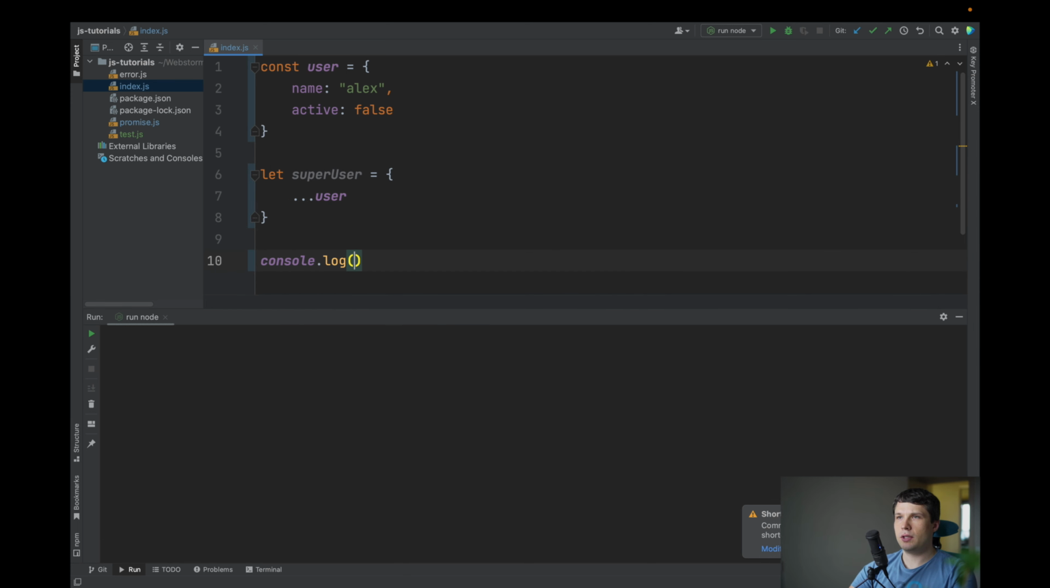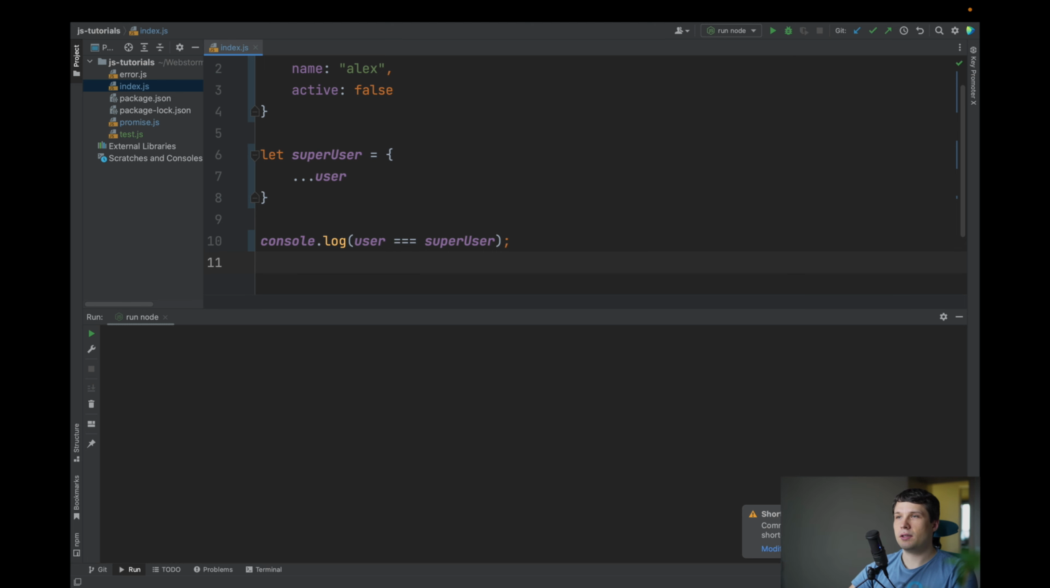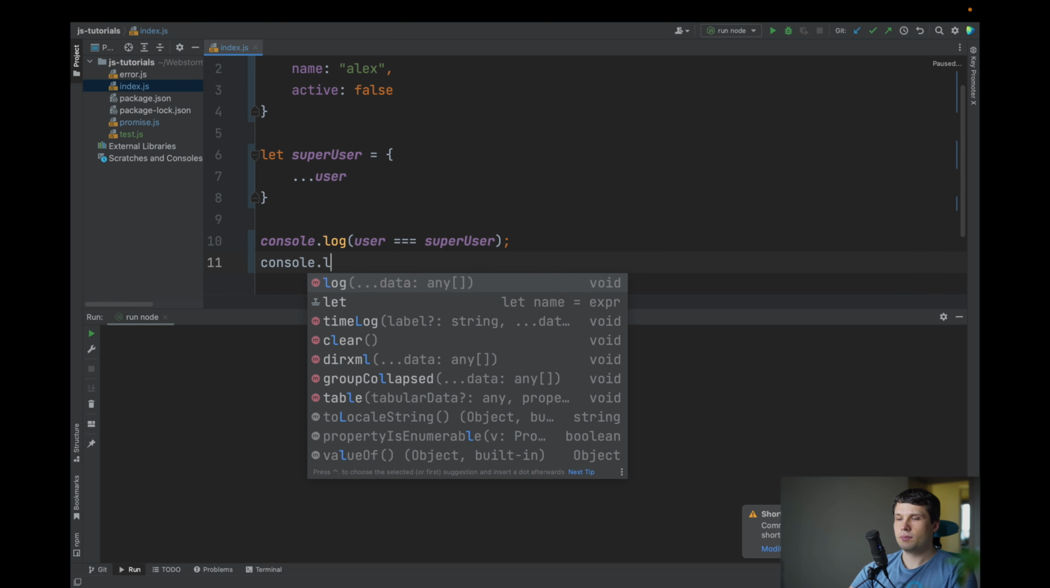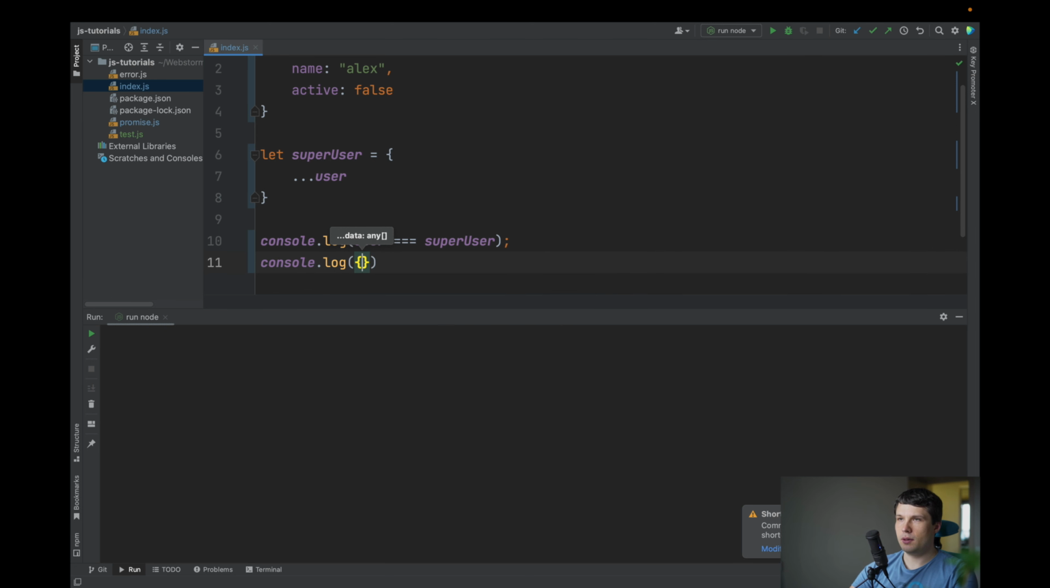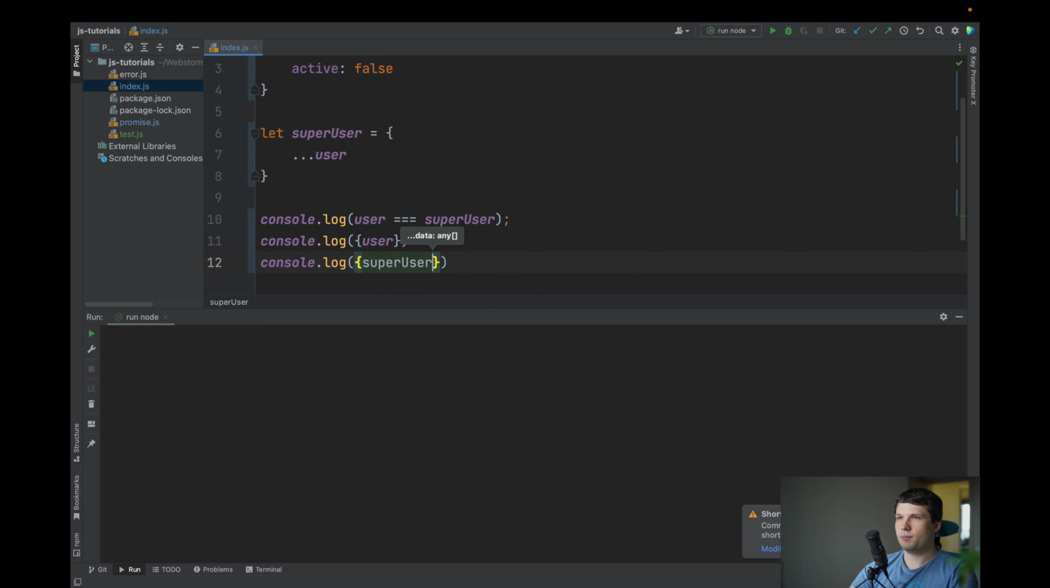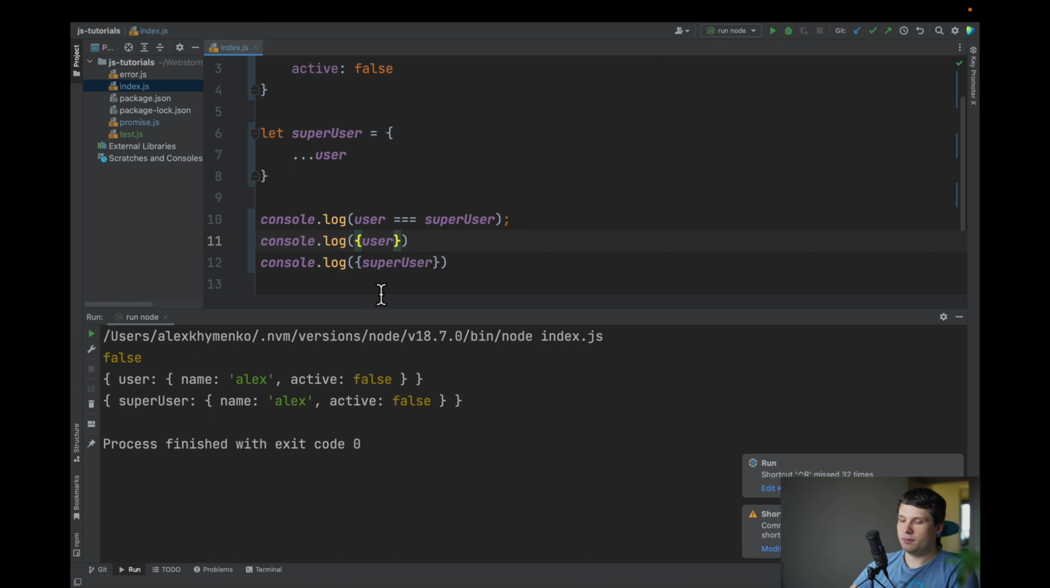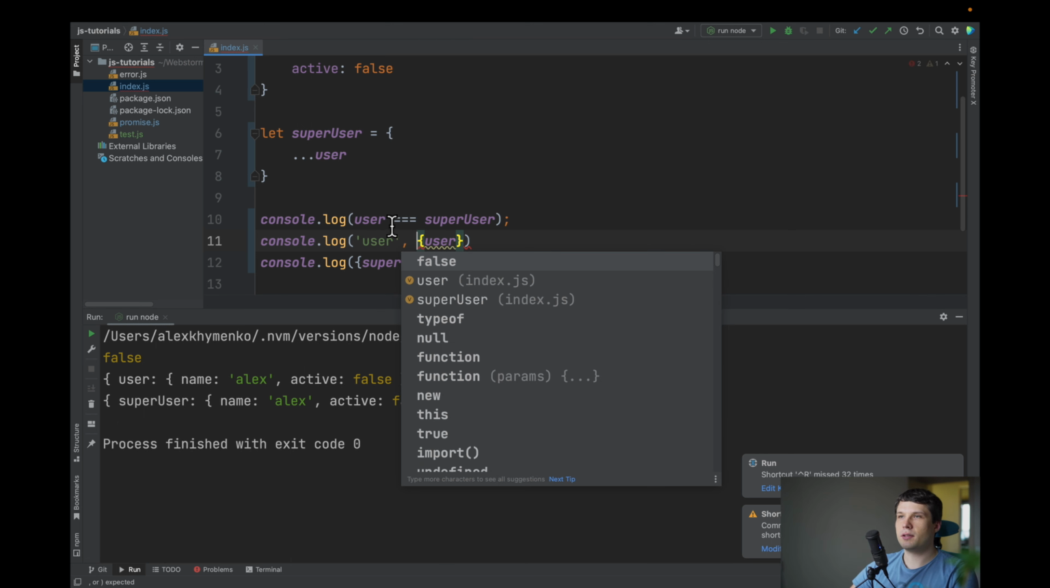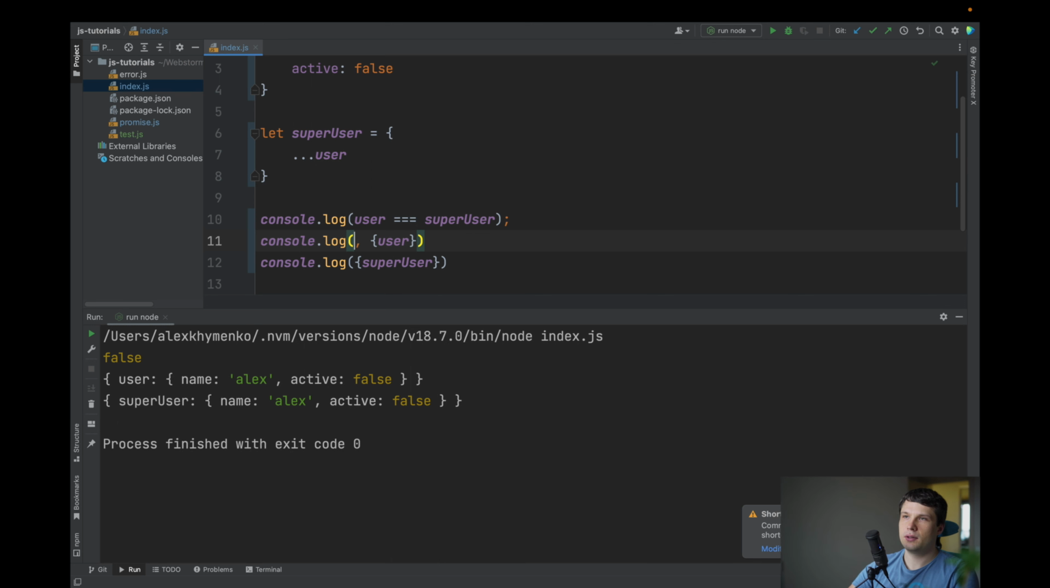And now let's show the results. First, I want to check if user equals superUser, if it has the reference to superUser, and I want to console log our user and our superUser. Also, it's quite a neat trick to put an object in your console log. In this case, you don't need to write user and then comma and then pass the user, because as you can see in the console, you will see already the name of the variable, user and superUser. Also, we've checked if user equals superUser and it's false.